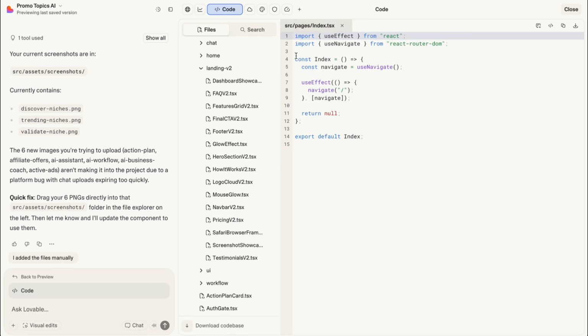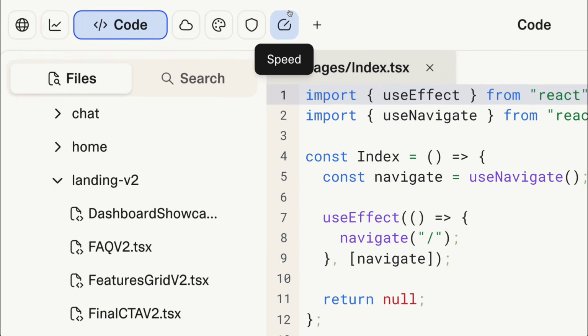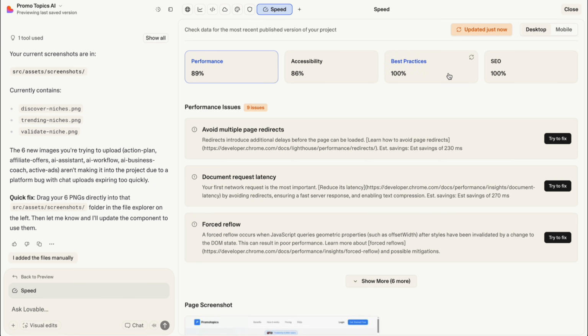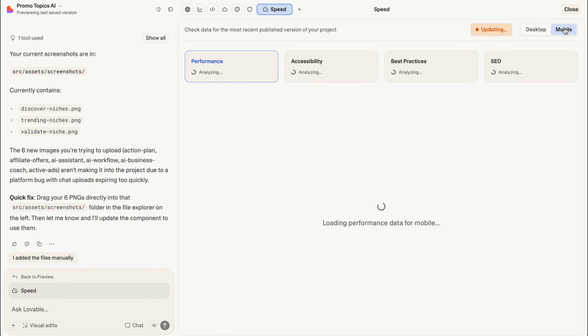And one of the most important metrics is this one, the speed. This tells you everything you need to know about your website in terms of SEO, because SEO, let me click it, means how many visitors you're going to get based on your SEO score. And Lovable is actually going to study your website and tell you what you need to fix. So we have mobile, let me click it, and now the mobile is loading.